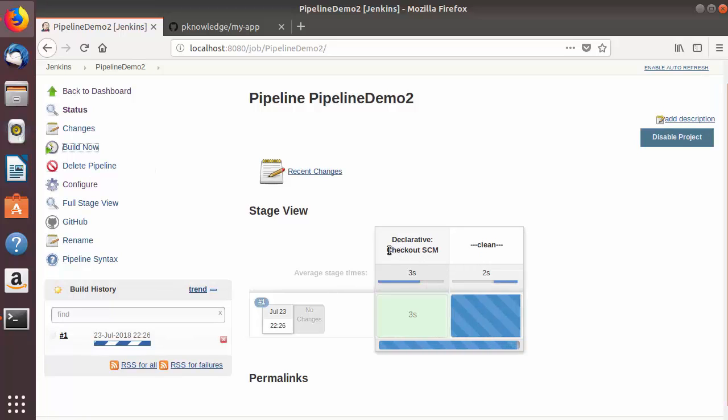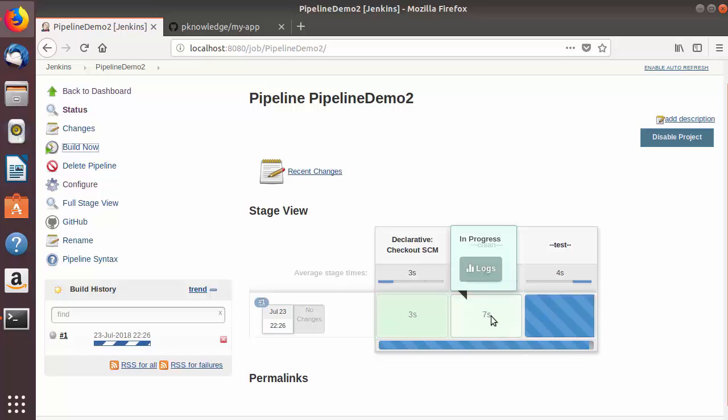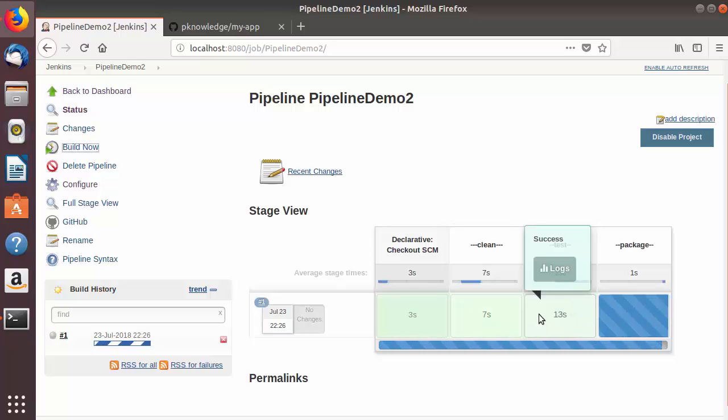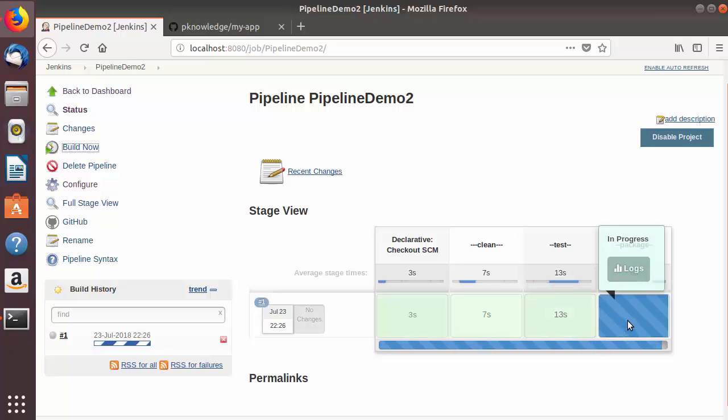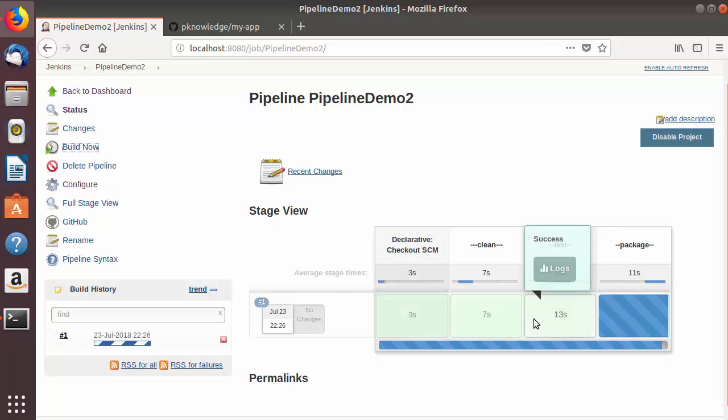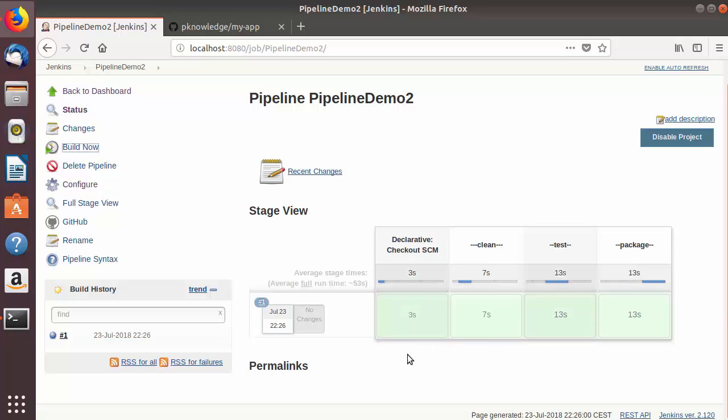The checkout SCM is successful and it took 3 seconds, and now the mvn clean command is going on and it's also successful and it took 7 seconds. And now the test command is going on and it took 13 seconds to execute, but it's successful. And now the last stage, which is the package stage, is going on, and once it's finished, if you see all the boxes green, that means your Jenkins job is successful and all 4 stages have been executed successfully.